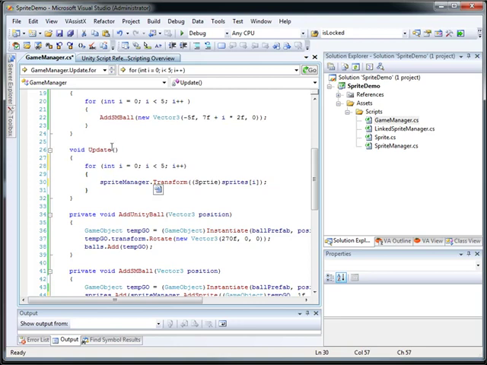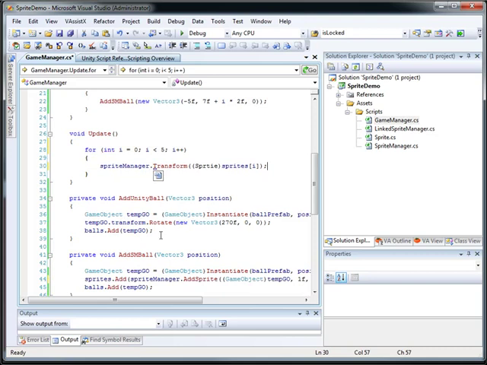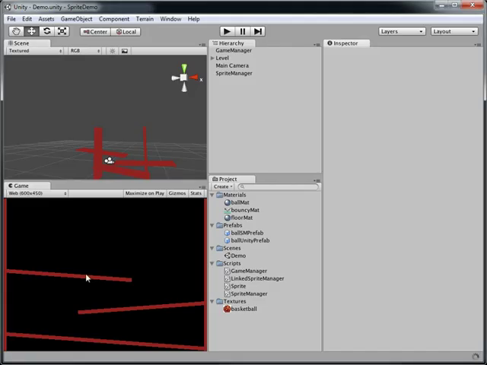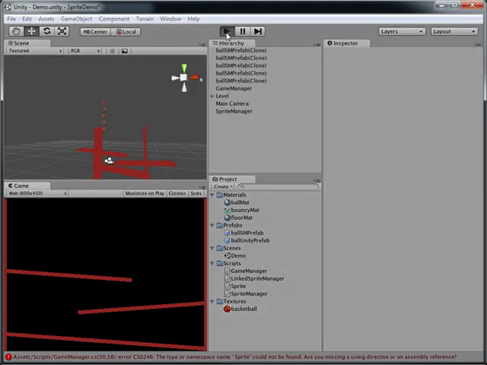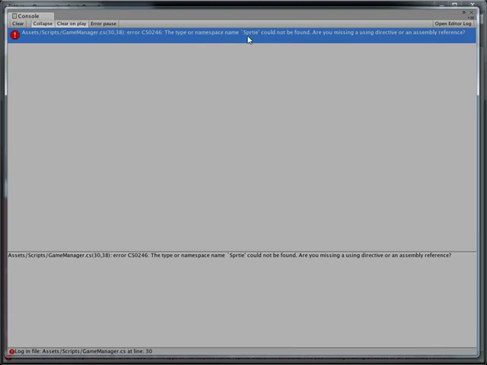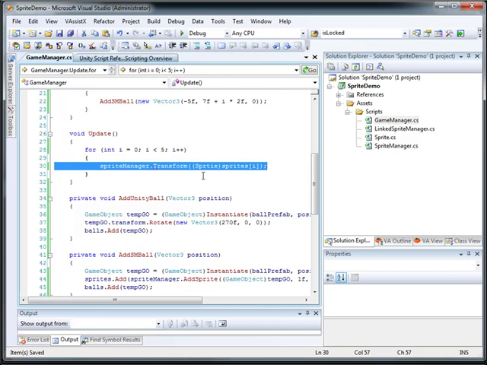So what's going to happen is every frame, the sprite manager is going to update all of its sprites based on the associated game object that we sent it. I'm going to save that, and if everything worked right, and I hope it did, I hit play, and our basketballs are going to react the way we expect them to. And I've got an error. Sprite could not be found or missing. So what did I do?